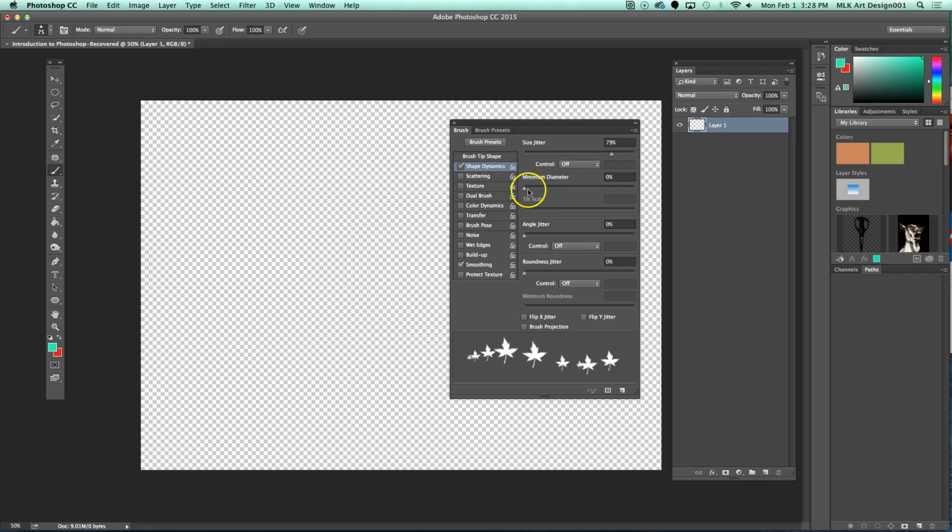Minimum diameter, so it's asking us, okay, we know that you want to do a variation in size, but if you don't want to do a really small leaf, because the 0% would be very, very small, the minimum diameter, let's say, would be half. And again, our brush was set to about 74, 75. That means that the minimum diameter, the smallest leaf that's going to appear, is going to be about half that size.